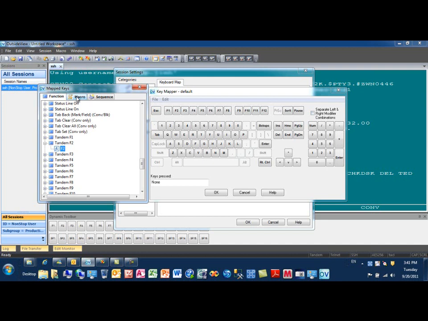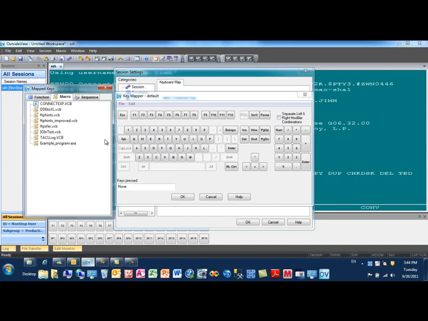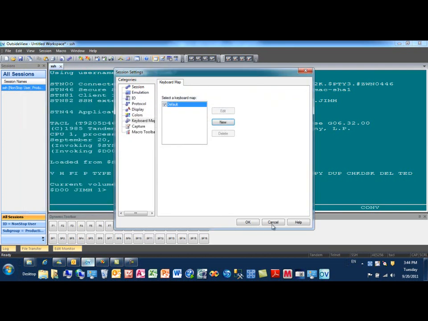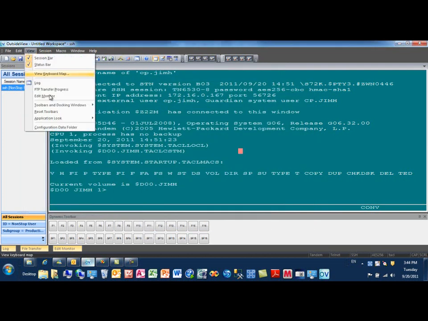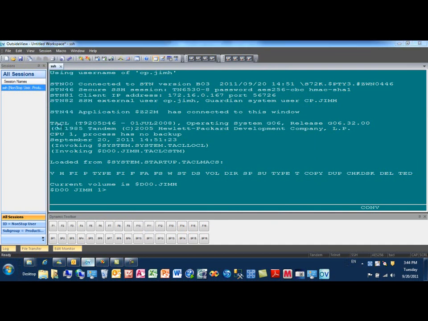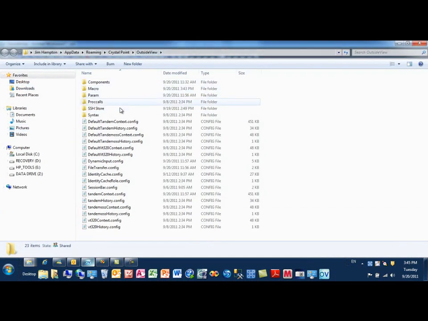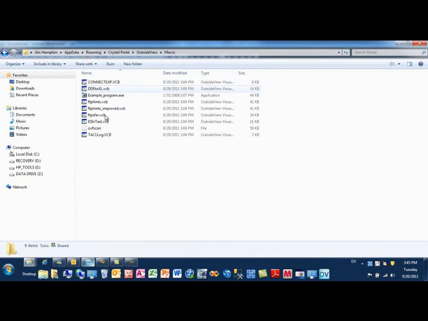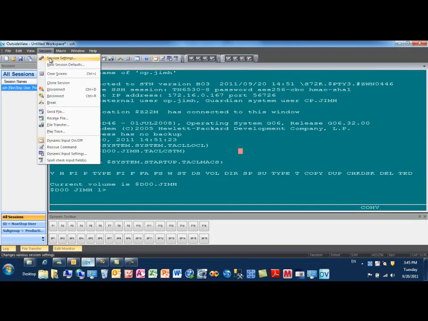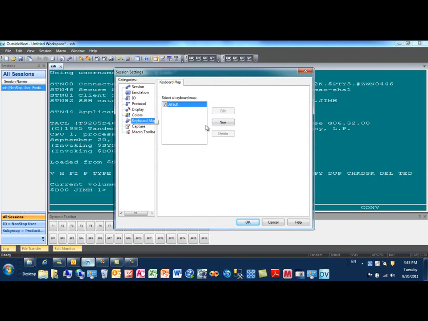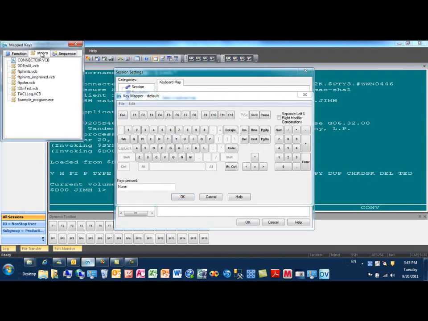That would be macros. When we select the Macro tab for the key mapper, we get a list of either OutsideView Visual Basic macros or executable programs. Let me show you first where this list is coming from. I'll exit the key mapper real quickly. And you can go View, Configuration Data folder, where you see your local storage, and it is the content of the macro folder that is then listed when we go Session Settings, Keyboard Map, New One, and look for available macros.